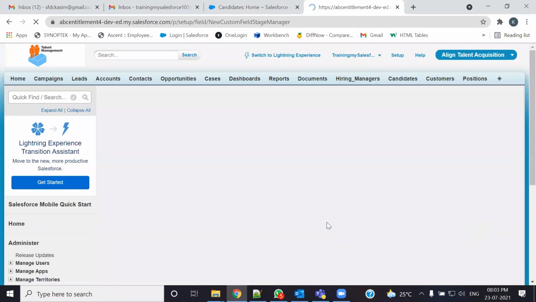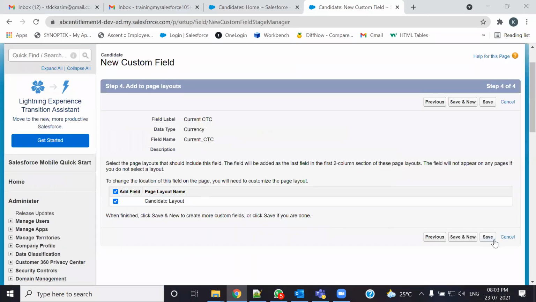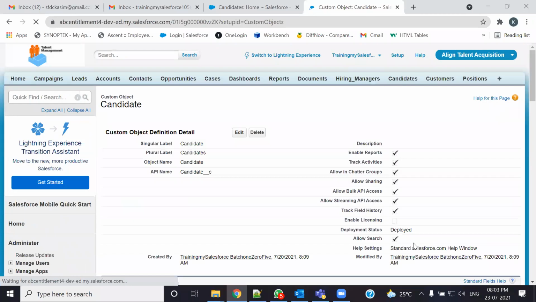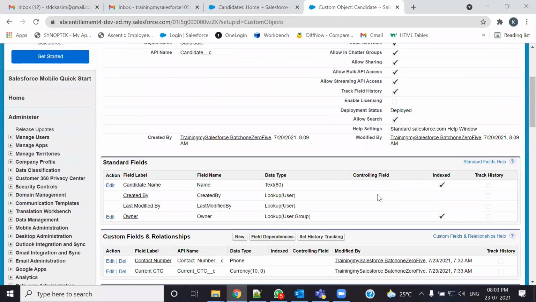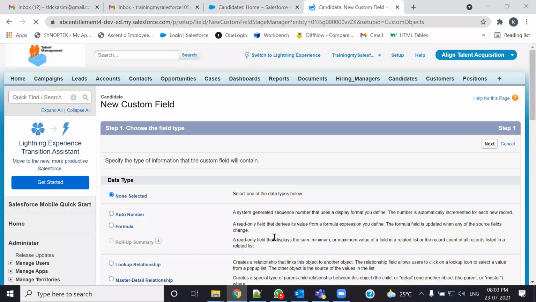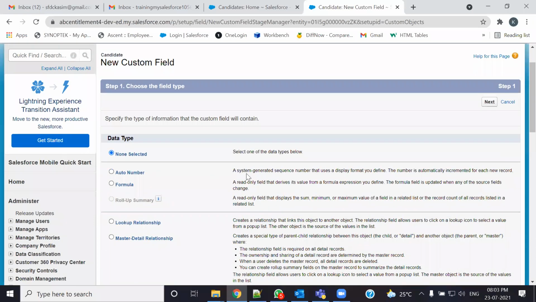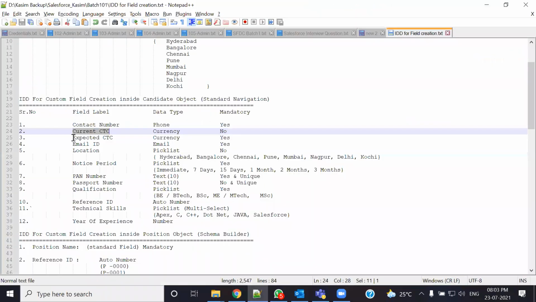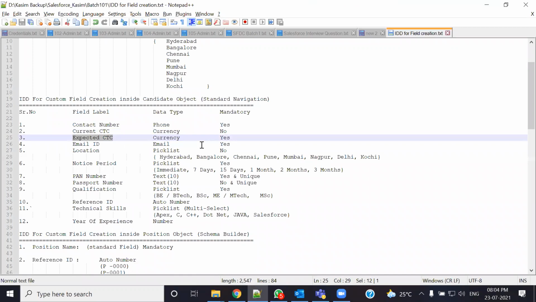Visible. Next. Save. Now observe this, see how I am creating this. I'm not expanding that menu now. I'm creating from here. Whatever it is, I'm doing it from here, no problem. Just observe. I want to create the Expected CTC field. It's mandatory. Yes. Data type Currency.